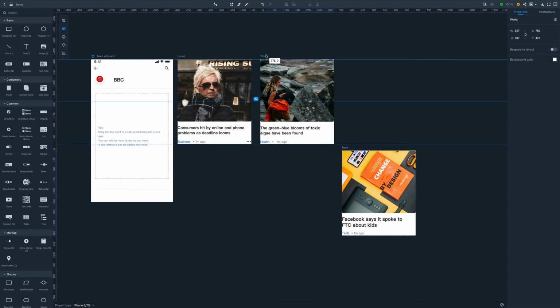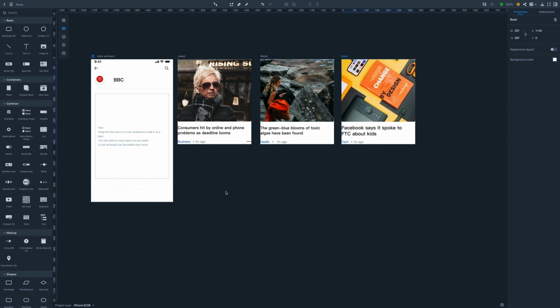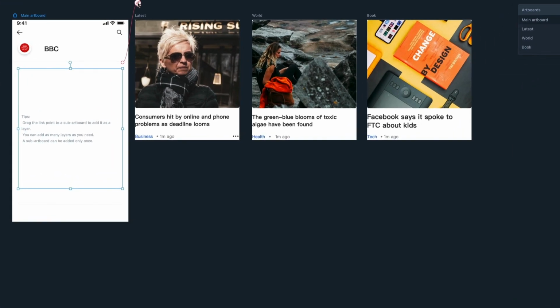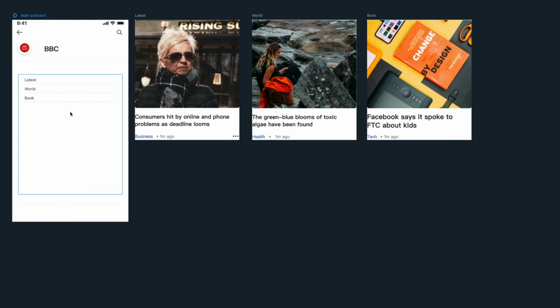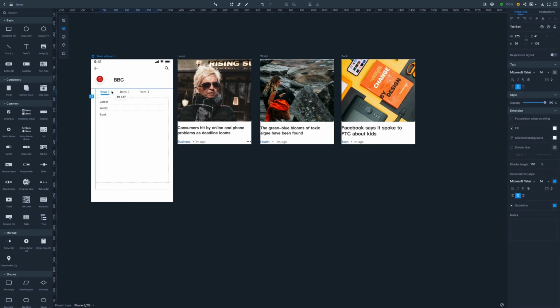After adjusting the position of the sub-artboards, select the content panel on the main artboard and link it to the 3 sub-artboards in order. Then drag a menu tab bar onto the main artboard and double-click to change the names of categories so they correspond to the names of the sub-artboards.